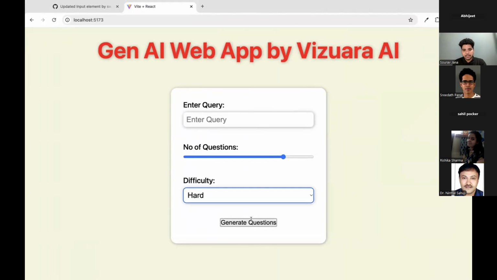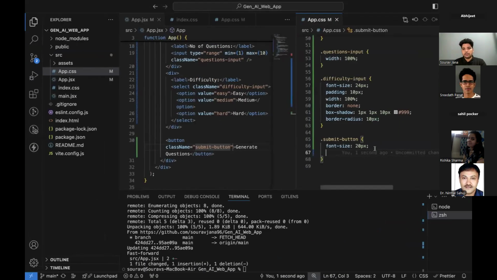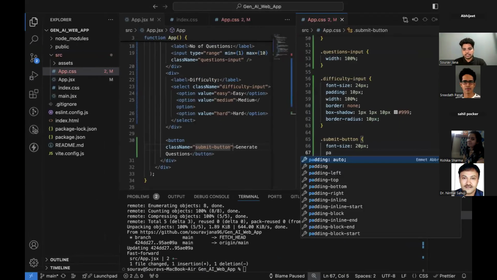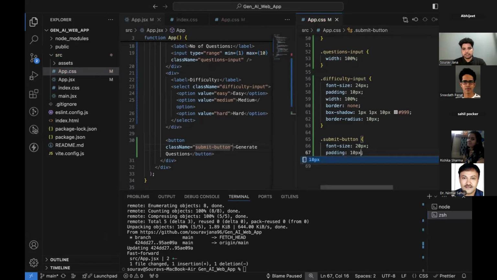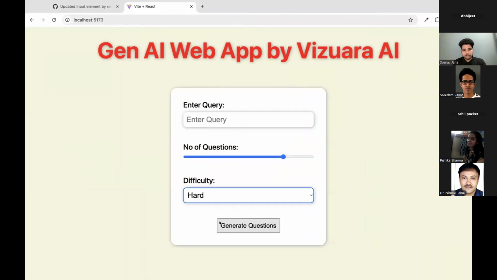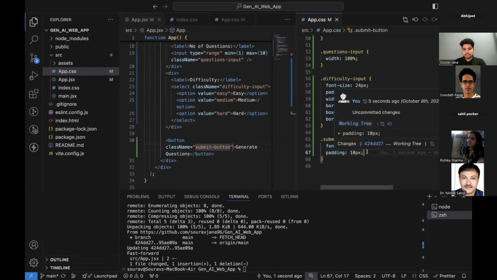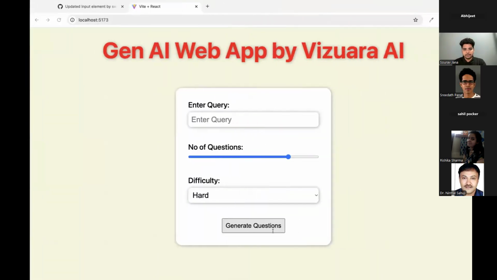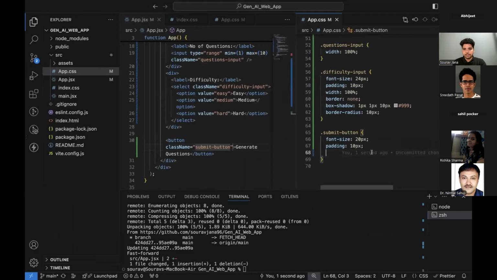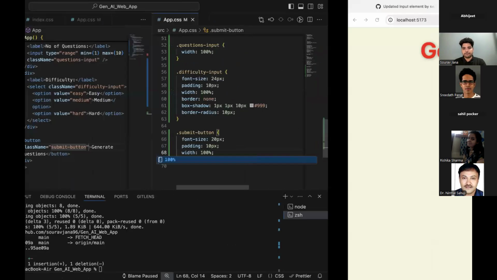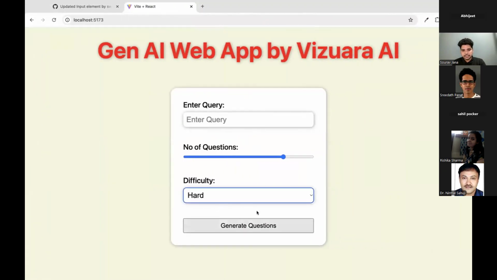Now let's add some padding here, right? So to do that, let's add some padding. Let's say 10 pixel. Okay. Now there is some gap in between, right? Then let's make it full width. To do that, make width as 100%. Now you can see this is occupying the whole div.